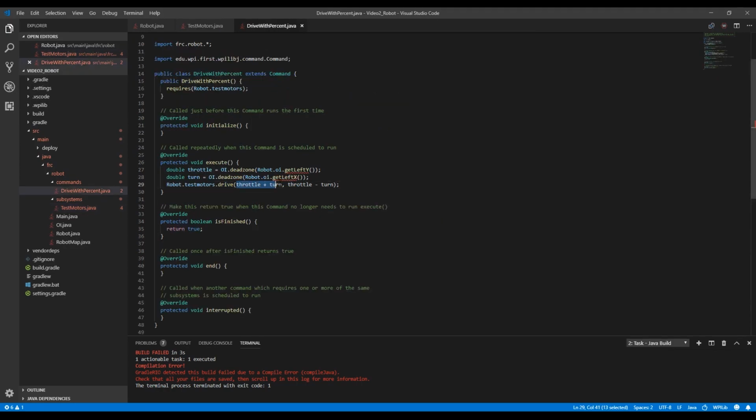Pass in my throttle plus turn and throttle minus turn. This way I turn based on my x-axis, because plus and minus, and I go forward using my y-axis, throttle and throttle.